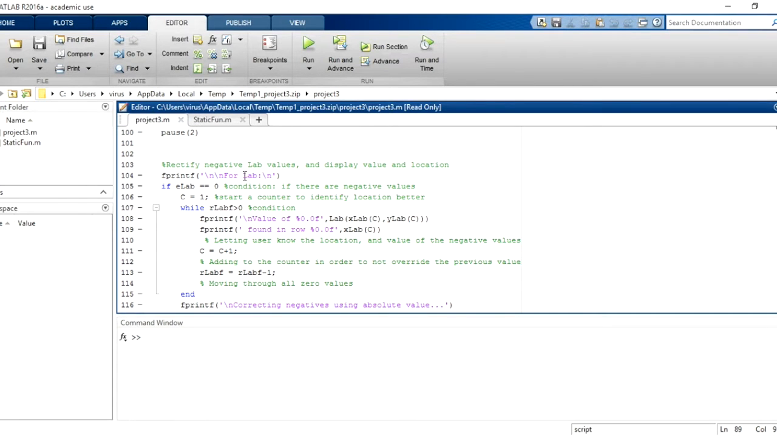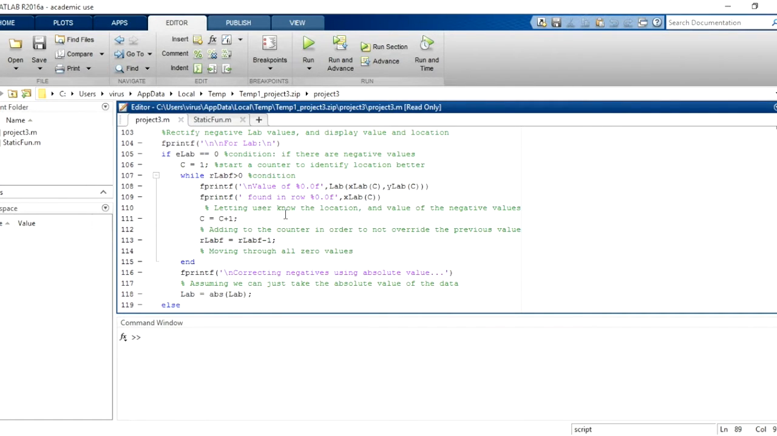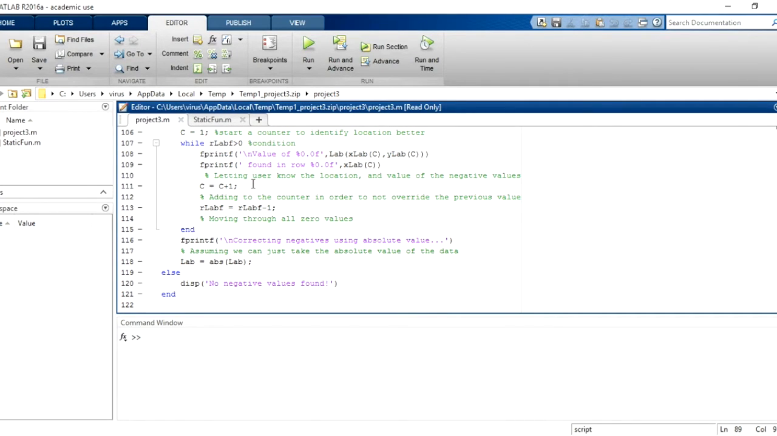Right here, we're going to focus on the length of AB. So if our length of AB has negative values, then we're going to start a counter as we did previously, and we're going to print the negative value, and we're going to say the location. And we're just going to let the user know that we are correcting those values by using the absolute value. So if we have more than one negative value, we're going to show each one, and we're going to display it until we have no negative values stored.